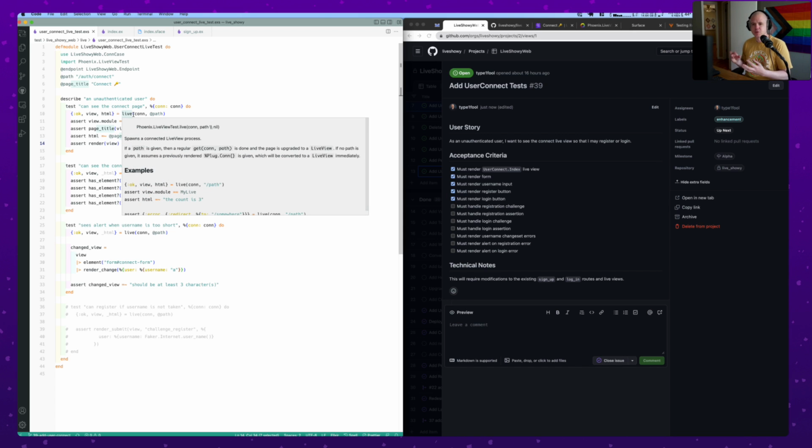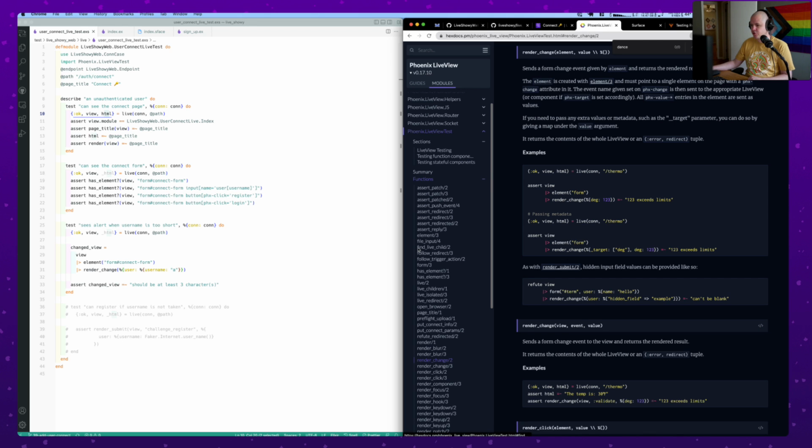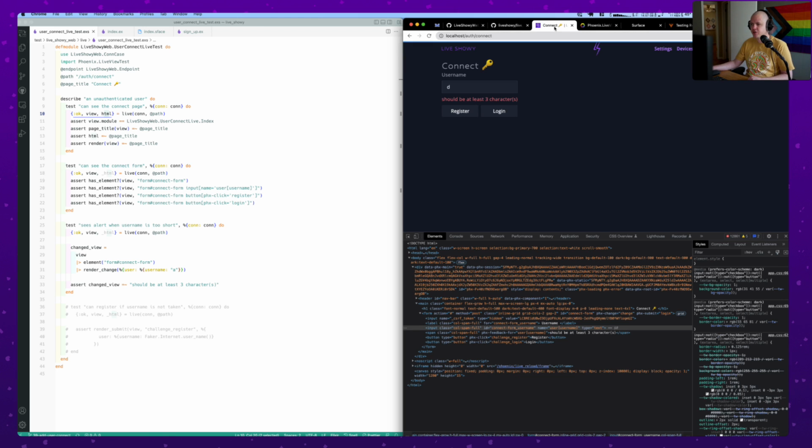If you want to understand the difference between the disconnected and view HTML here, the LiveViewTest module will have some information, but this course does a pretty good job of explaining that as well. So all we're doing here is checking to make sure the page title is somewhere within the HTML for these two different views and within the page title itself.